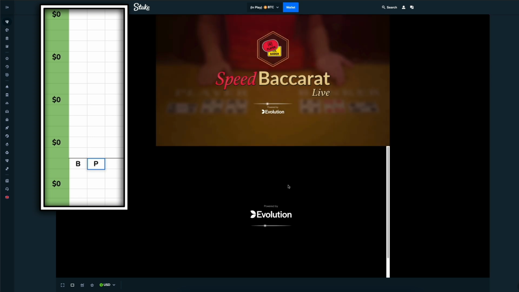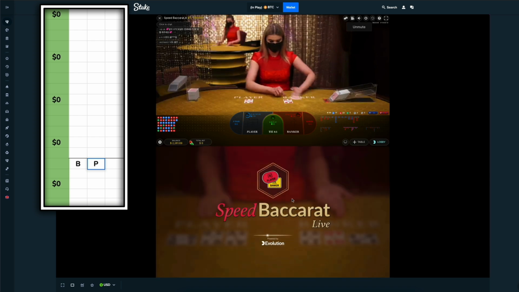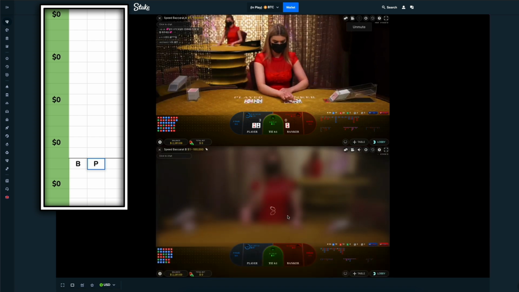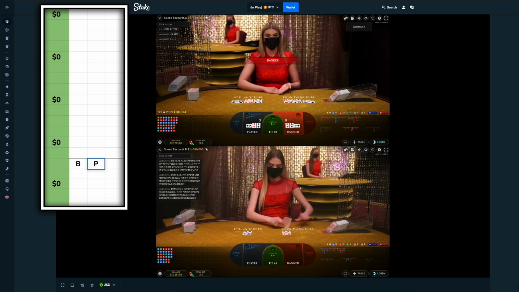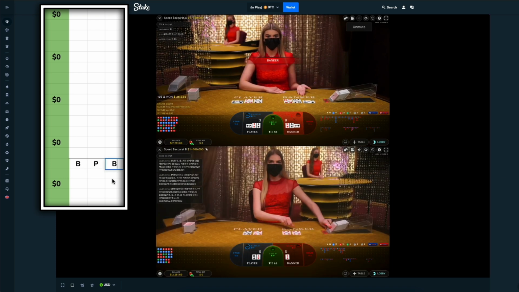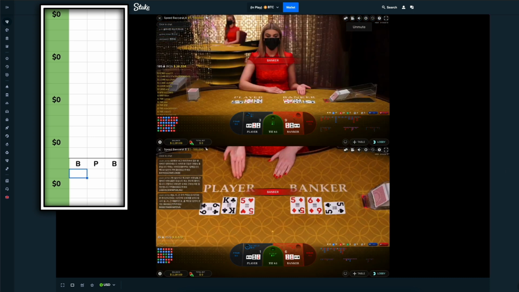Gonna go ahead and add another table in. Now I'm just gonna go in order here. So Speed Baccarat B is down here. And my last result up here is a banker. So we have banker, player, banker. I'm simply gonna play a no mirror on this table down here.